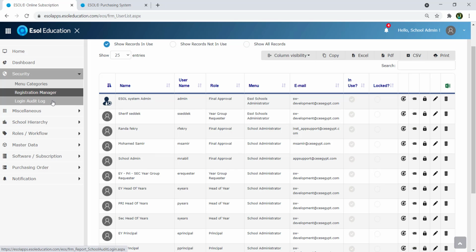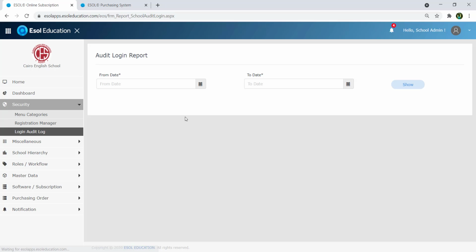The final one will be the login audit log. This page provides a report for the school admin to check. For example, let's have a look. Let's choose a certain day, like from the 14th until the 15th, and click on show.